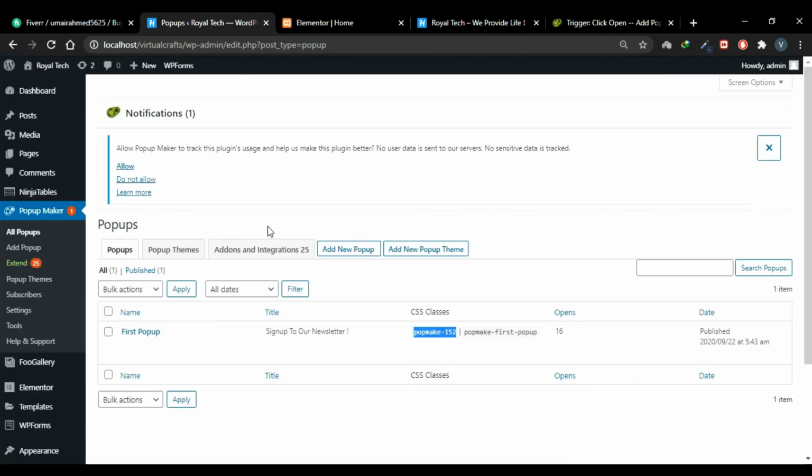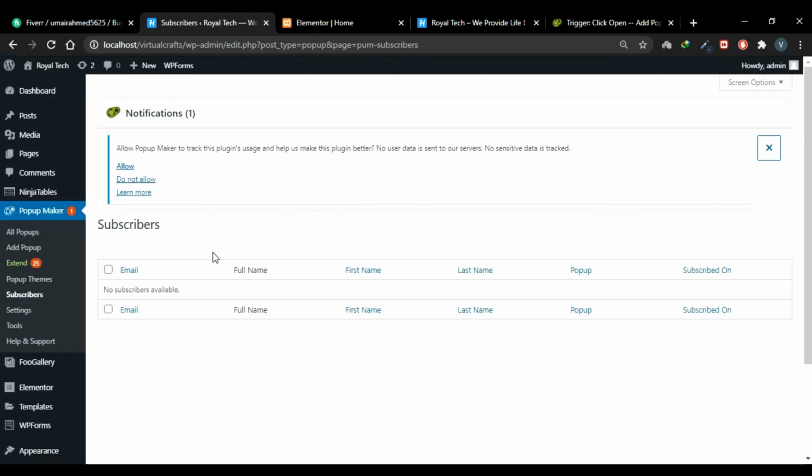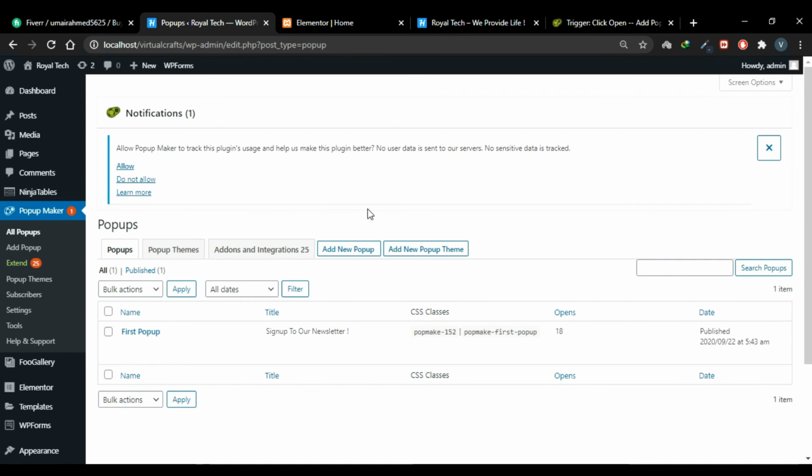Go back to your dashboard, and now we've seen both ways you can add your pop-ups to your website. Go to this subscriber tab, and each person that subscribes through the default subscribe form of this plugin will be listed here. So that's all for this video. Let me know if you face any problem.